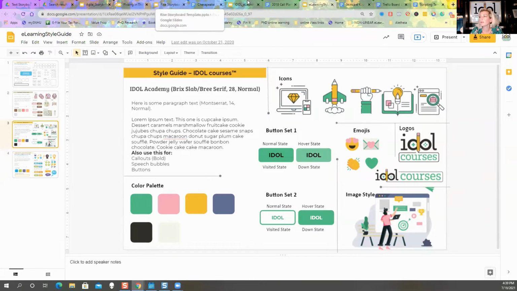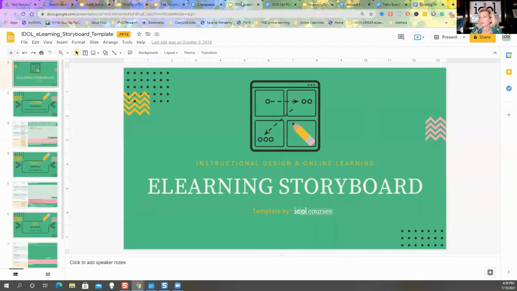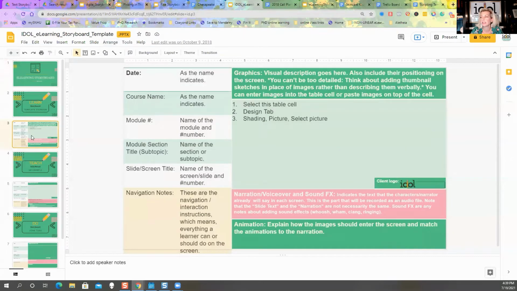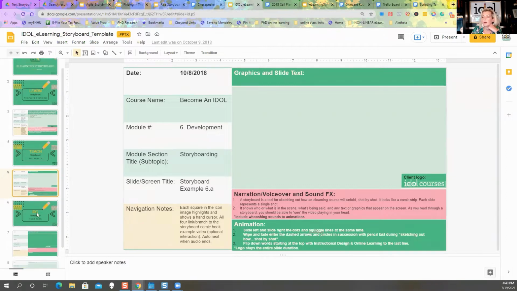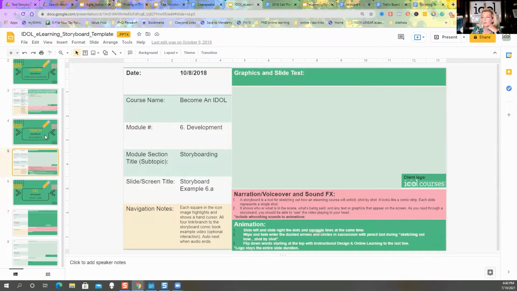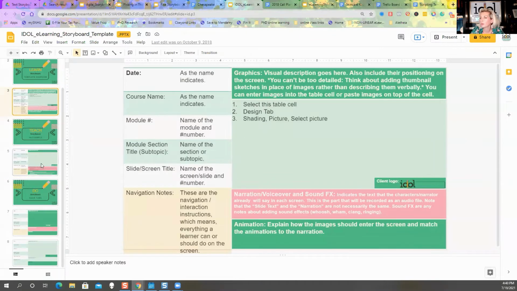And then there are different types of actual storyboards that you can create. This is one that you've seen in the Academy. This is one where you include the date, the course name, the module number, the module section, the slide, and the navigation notes. You put your script, the narration here, and then you describe what the animation is going to be. What are they going to show? So this is one type of storyboard.